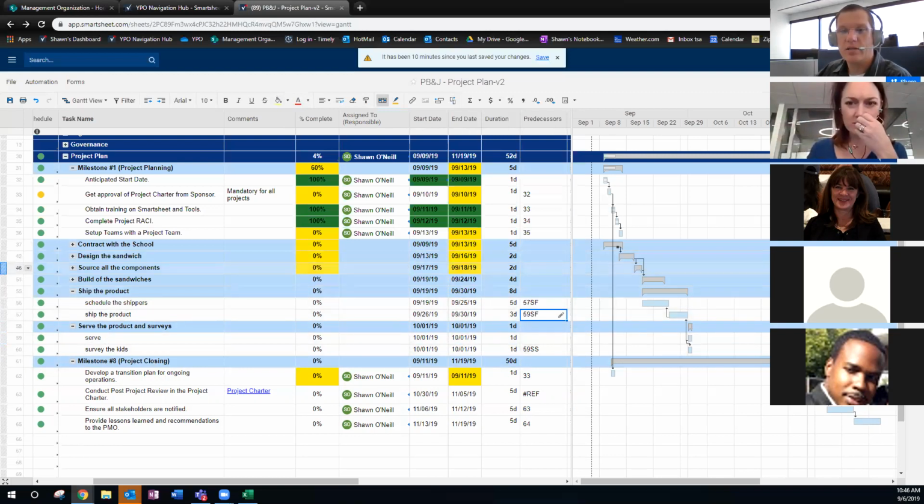I'm assuming this is a fluid process. So if you have things that are dependent on others, you can edit if the first thing is delayed. Yes. So you can change things as needed. So this one is a hard date that can't move. So we didn't want this one to move, but other things may be more fluid.